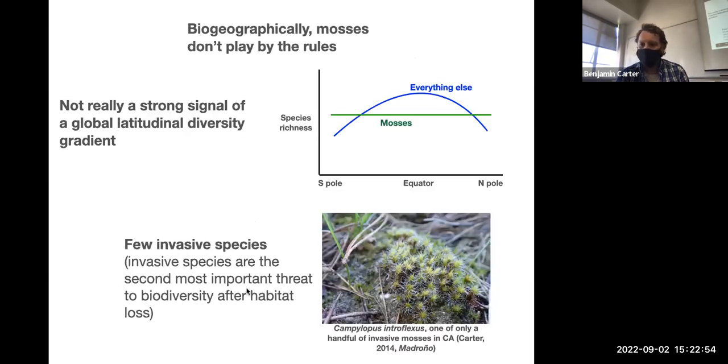And so some of the ways that plays out are ways that the mosses are very different from other plants and other organisms. So one of the most universal rules, it's almost a law in biogeography, is something called the global latitudinal diversity gradient. It's very simple. So on the x-axis here is the South Pole, the equator and the North Pole. So this is latitude. And on the y-axis here is species richness. So what we see in almost every group of organisms is that diversity is very low at the poles. It peaks at the equator and then down at the other pole.